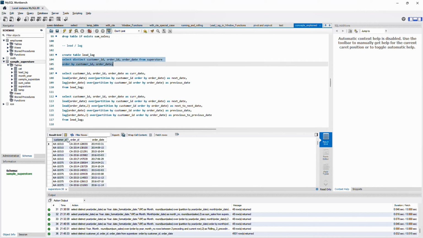This table has customer ID, then order ID and order date. I have ordered it by the customer ID first, so it is repeating 5 times. Then this is AA10375 and this is 15. And the order date is like this, and I have also ordered the order date by ascending such that it remains ascending.